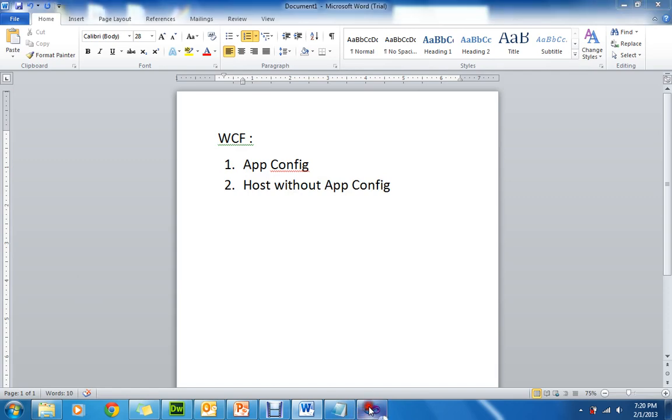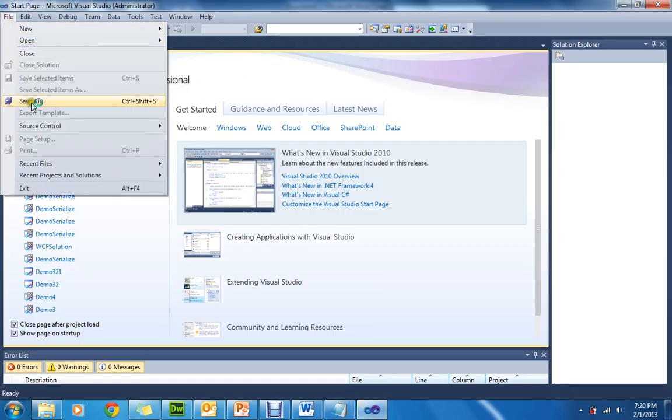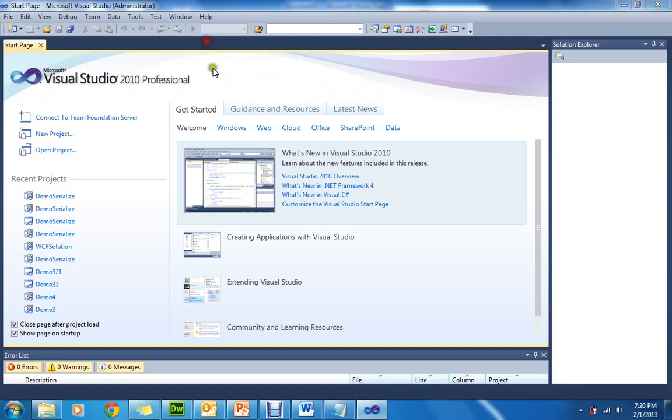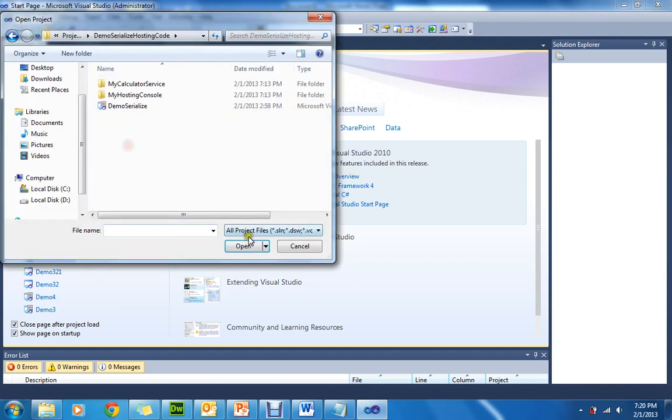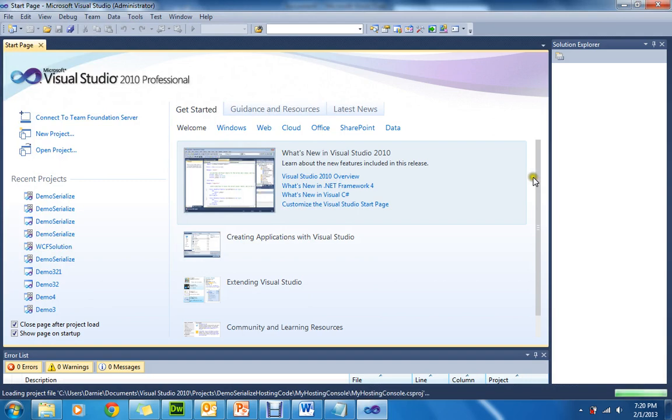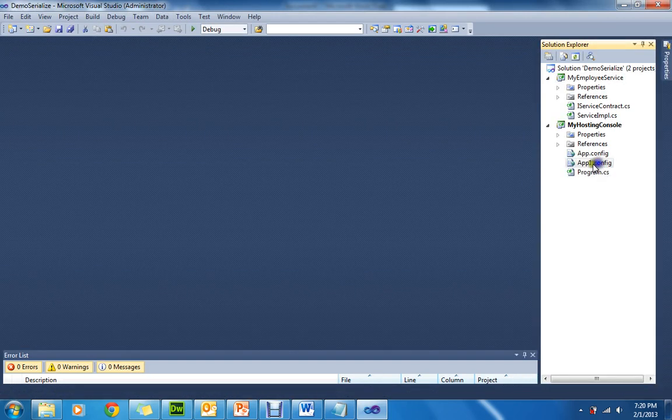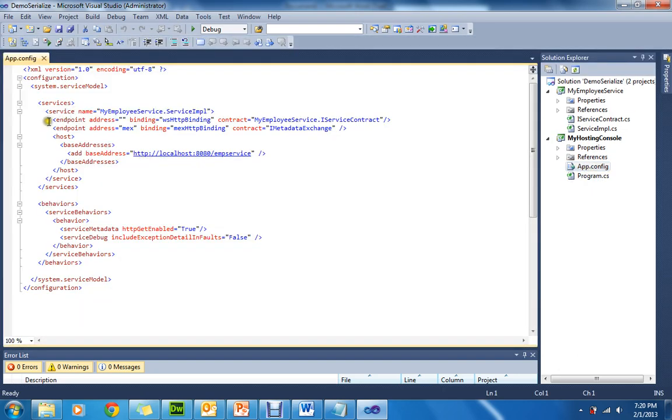So I will just open my demo application which we created for our previous tutorial. Project solution demo. It's the same application. We stopped with creating the console application and hosting the service through the console. We had the app config file, and inside it we had the endpoints configured, then the host base address, and then the metadata enabled. So we will see a few things we can do with these three pieces of information.